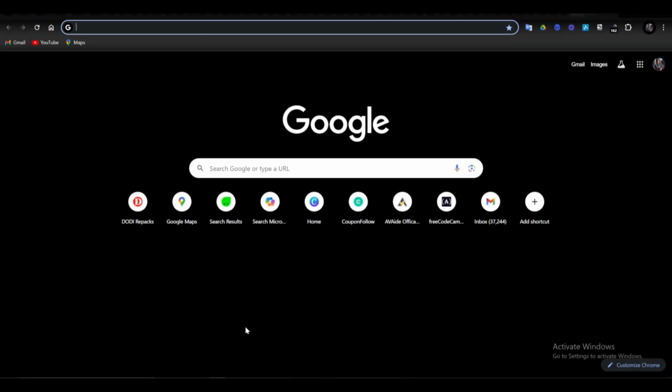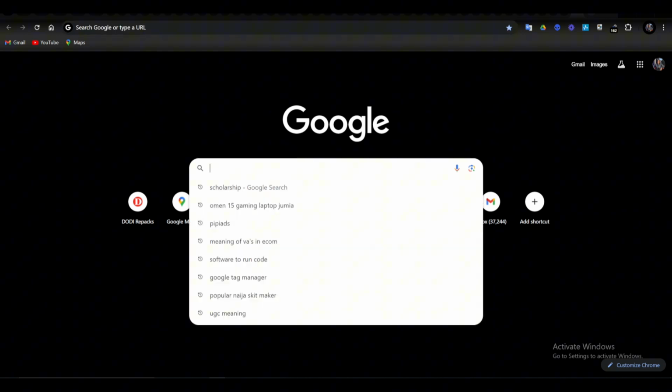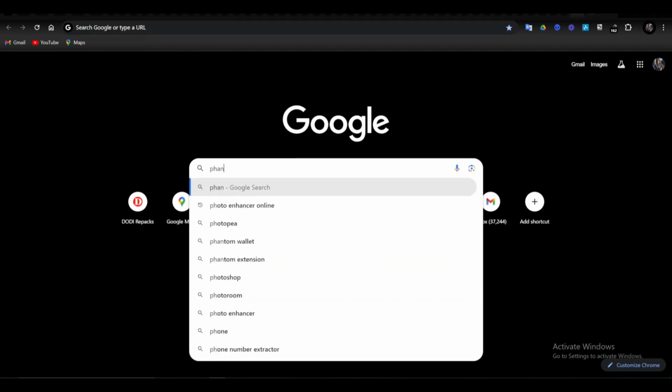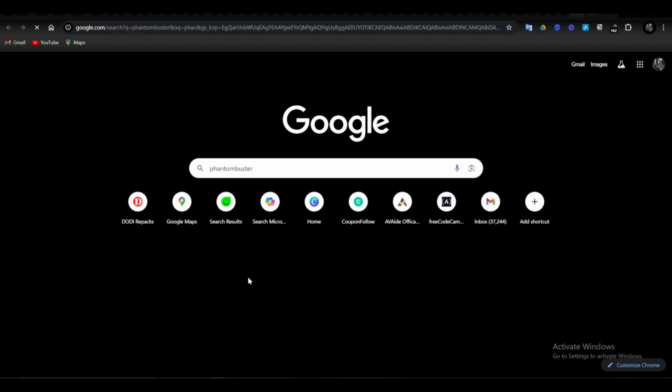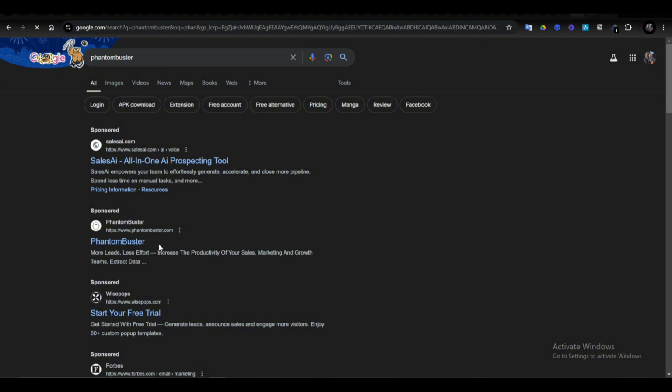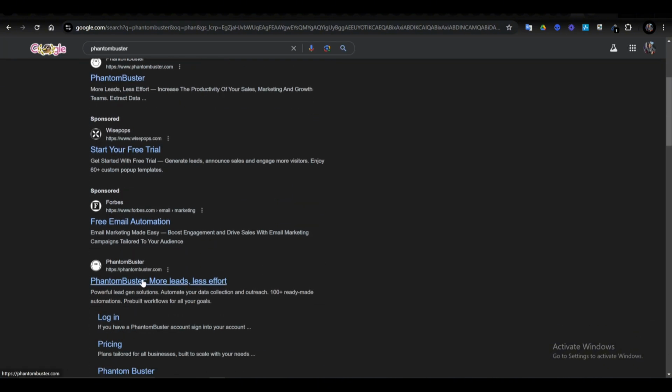Hey guys, in this video, I'm going to show you how to extract data from Google Map Data Scraper. Alright, so first thing first, you want to go to your Chrome and then you want to search for Phantom Buster. Okay, this one. Scroll down to this one, then you click on it.